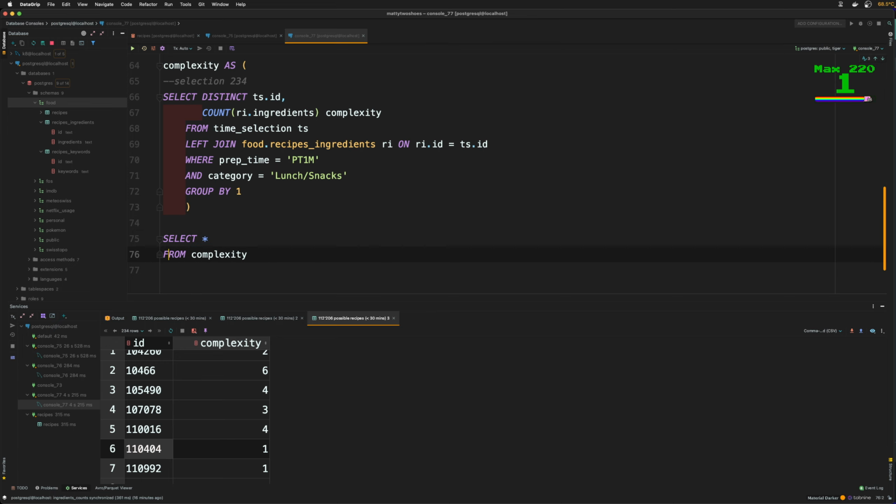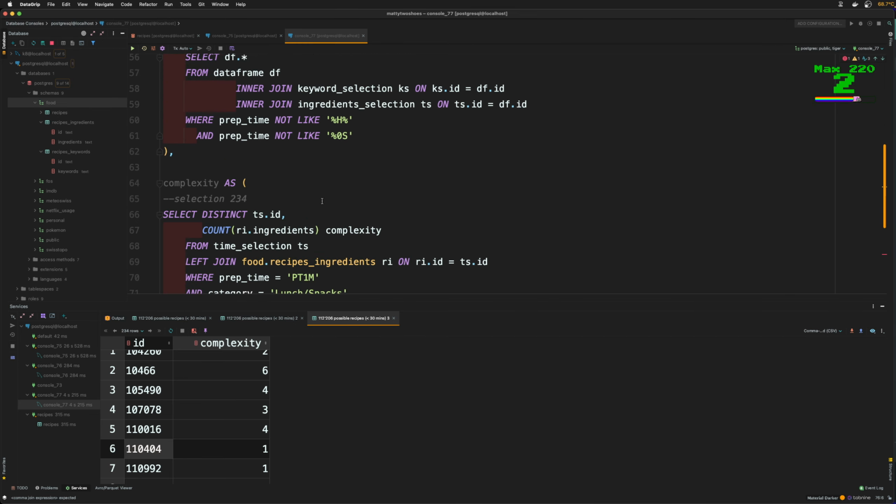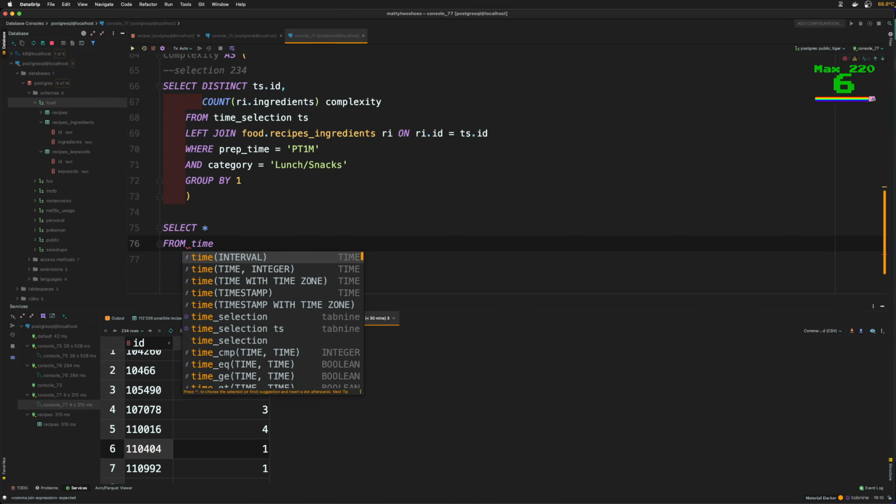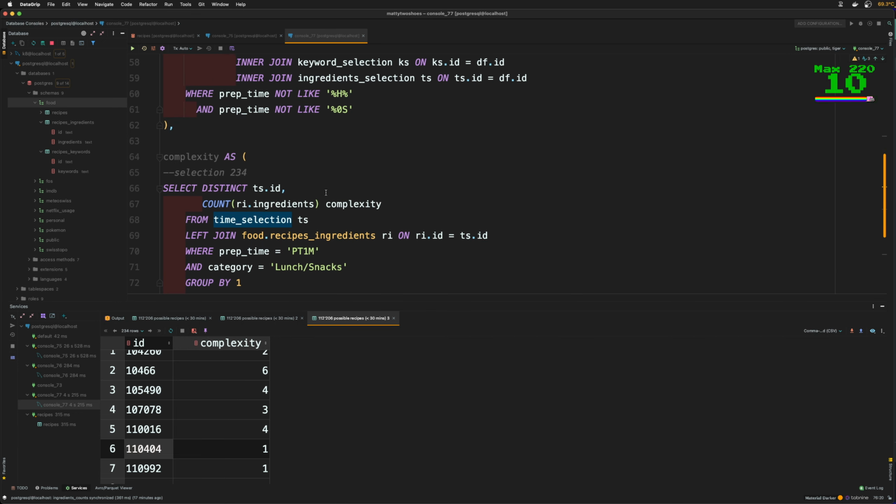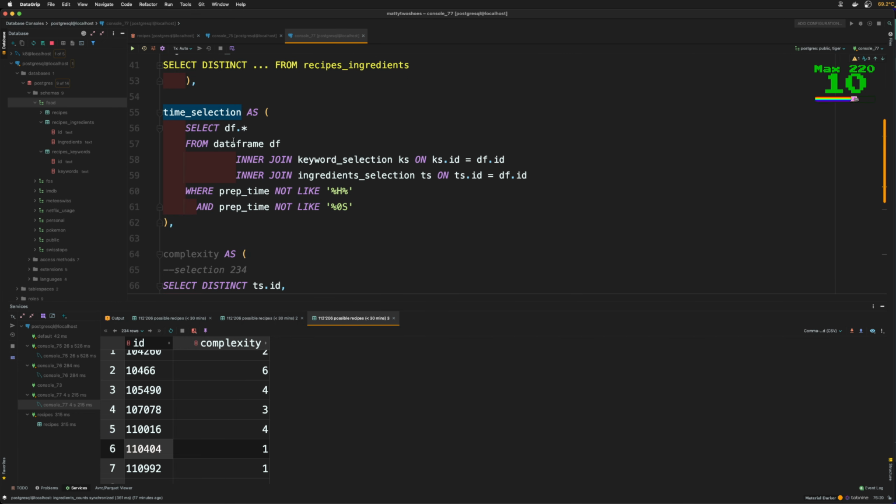Select from... We're gonna do... Where's this? Time selection. So time selection is like the one where we've joined with the keyword and the ingredients.